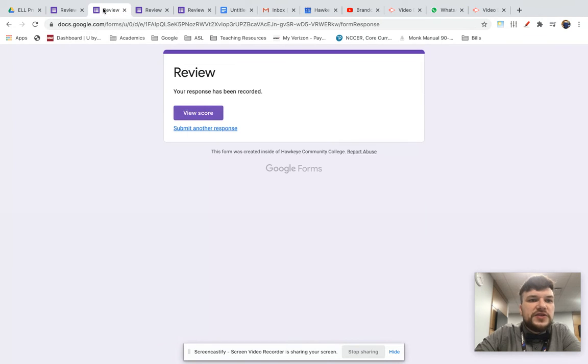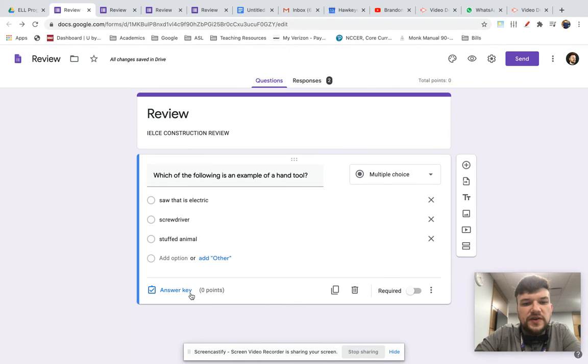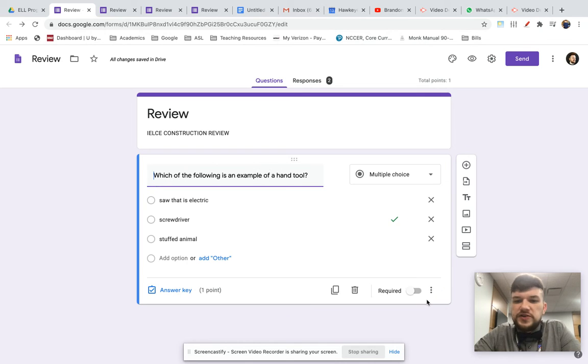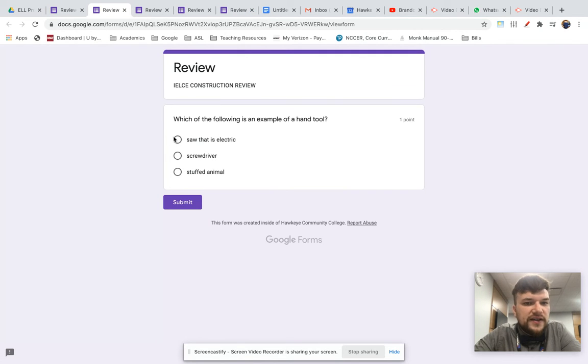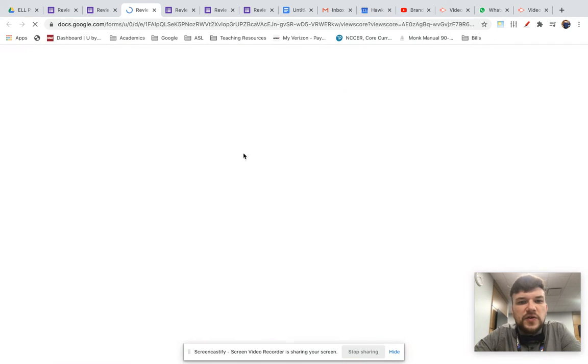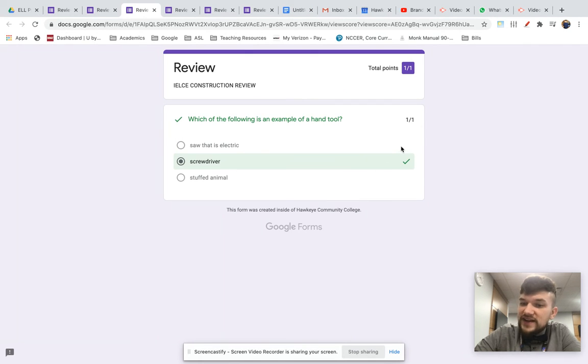So what we need to do is go back to our review, and now appears, because we've turned on quiz, answer key. So you just need to select the correct answer. Then you can also tell it, I like to give 1 point per question, because then it shows the total number of points. So you're done at that point, and if you click on preview, now it will grade, and when we click view score, it's going to tell them, oh, this is the correct answer. So great job. So that's the idea.